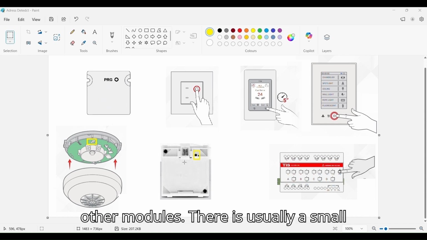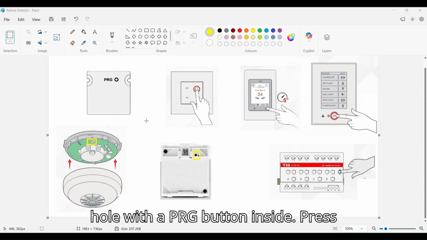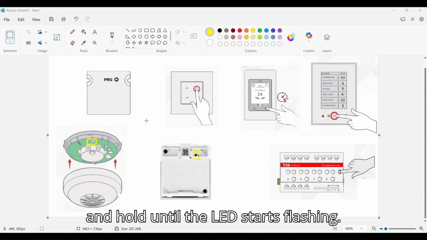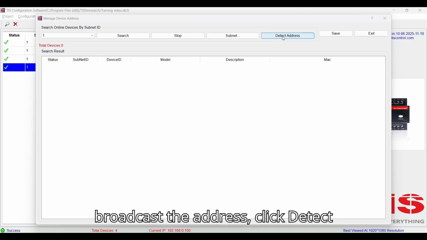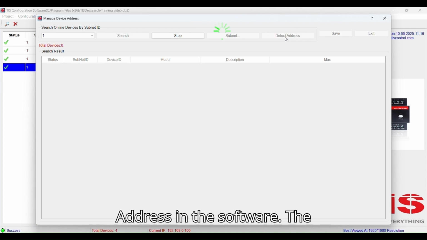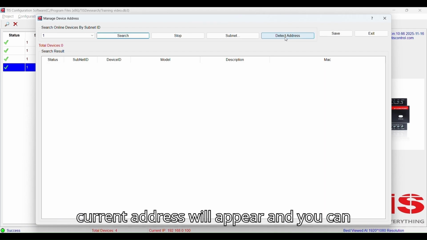For other modules, there is usually a small hole with a PRG button inside. Press and hold until the LED starts flashing. After pressing the PRG button to broadcast the address, click Detect Address in the software. The current address will appear, and you can modify it.